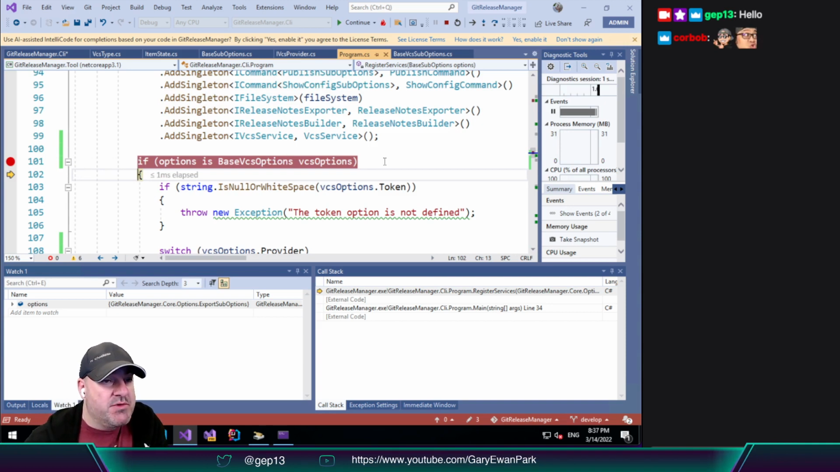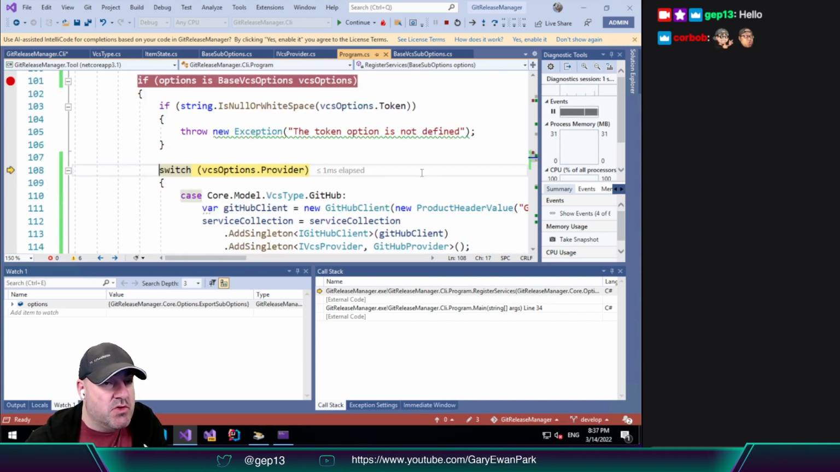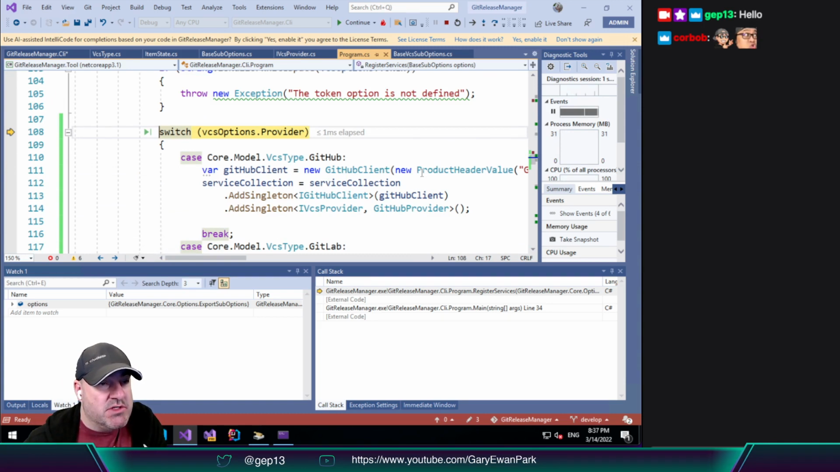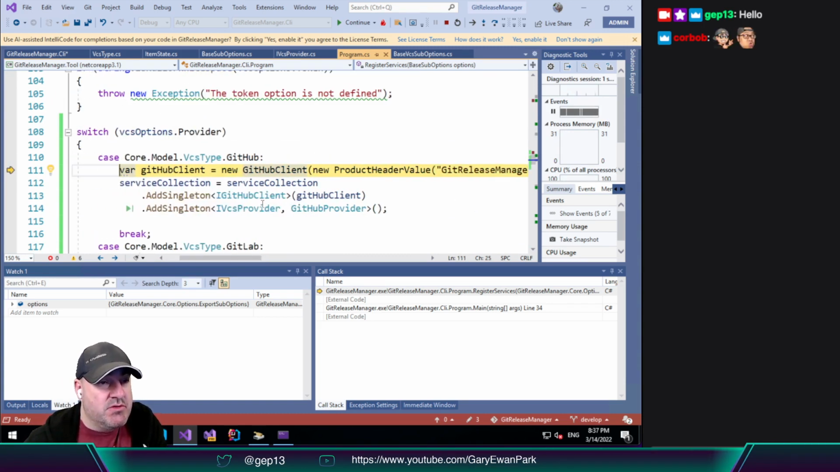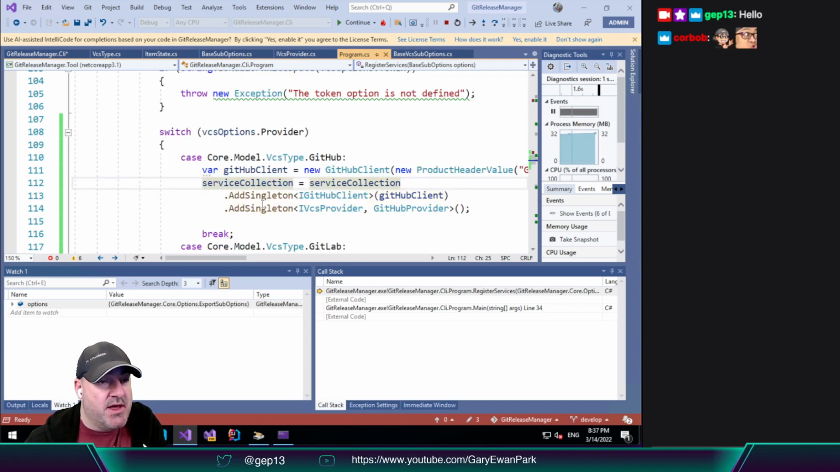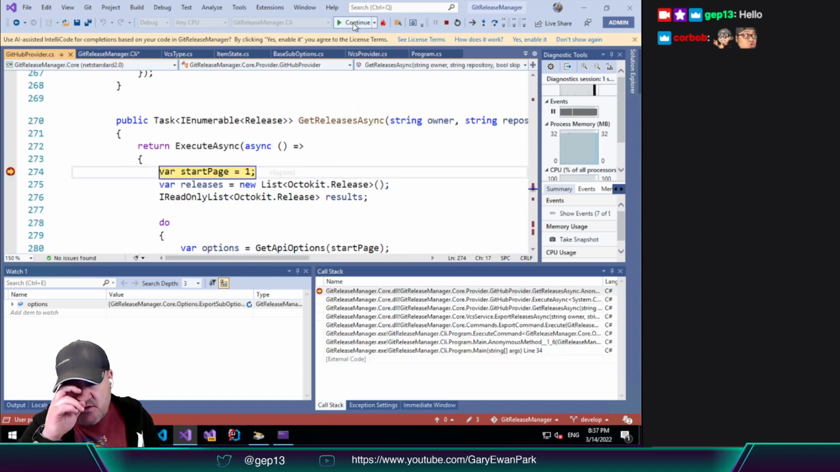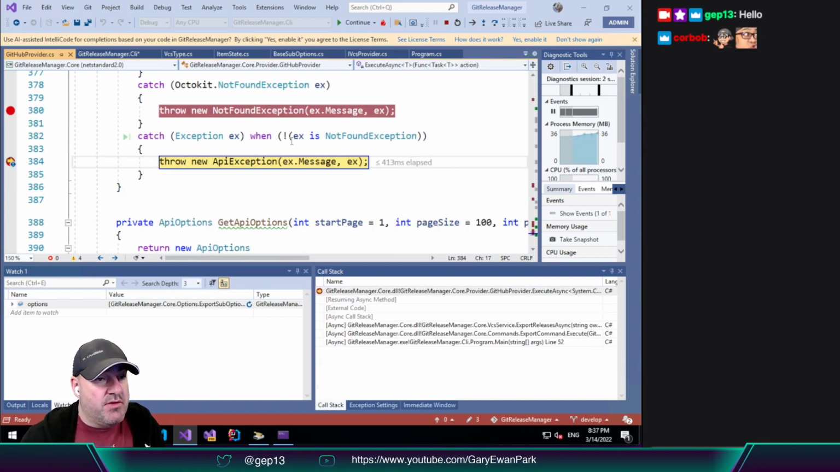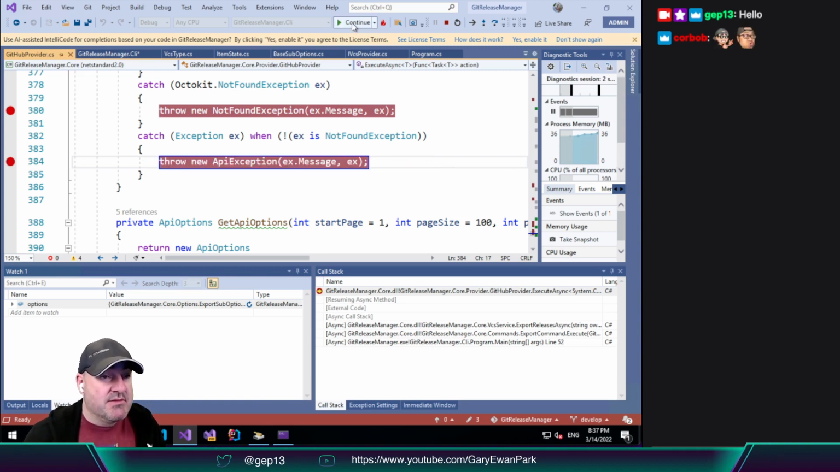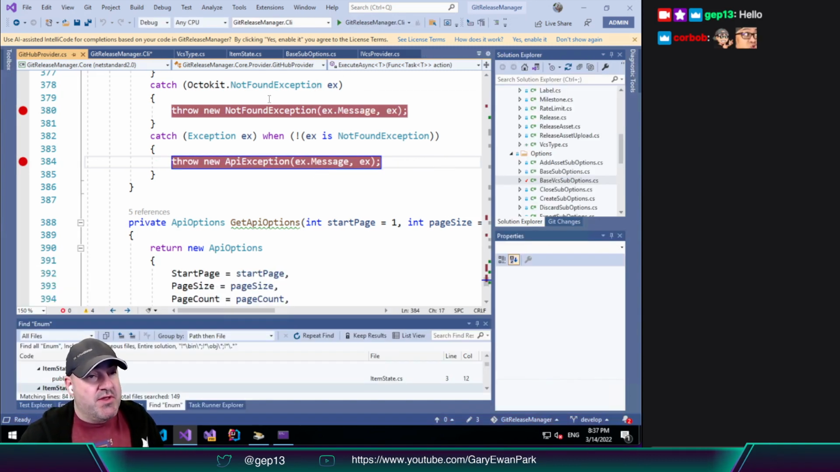So if the options is a VCS root, it is, token isn't null, and we switch on the VCS provider. The VCS provider is GitHub, so we will do these things that we were doing before, and it runs through. So it's going to fail because the token's going to be invalid, but let's just throw a new exception where the exception message is bad credentials. That's exactly right.